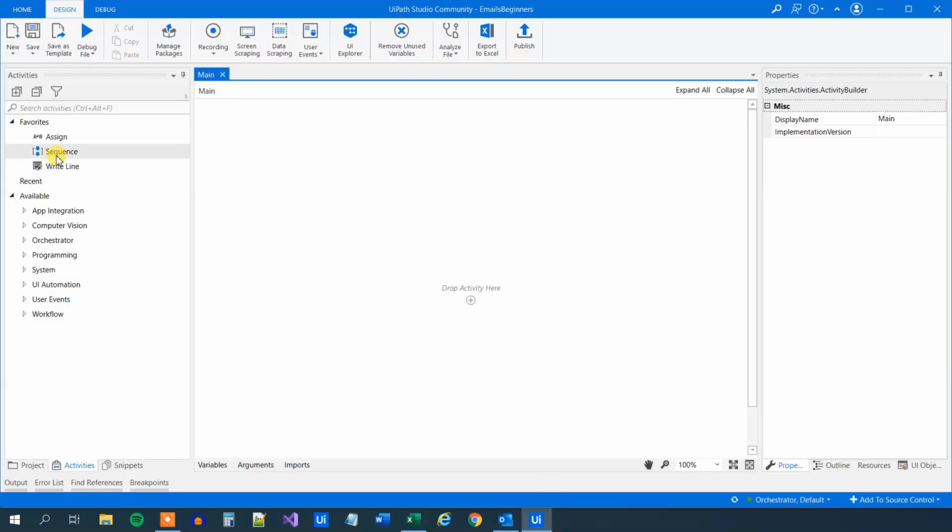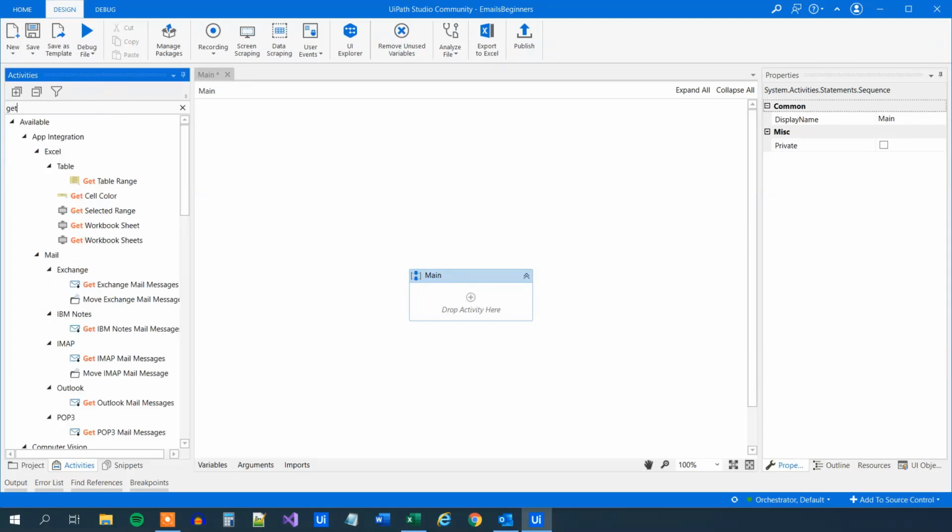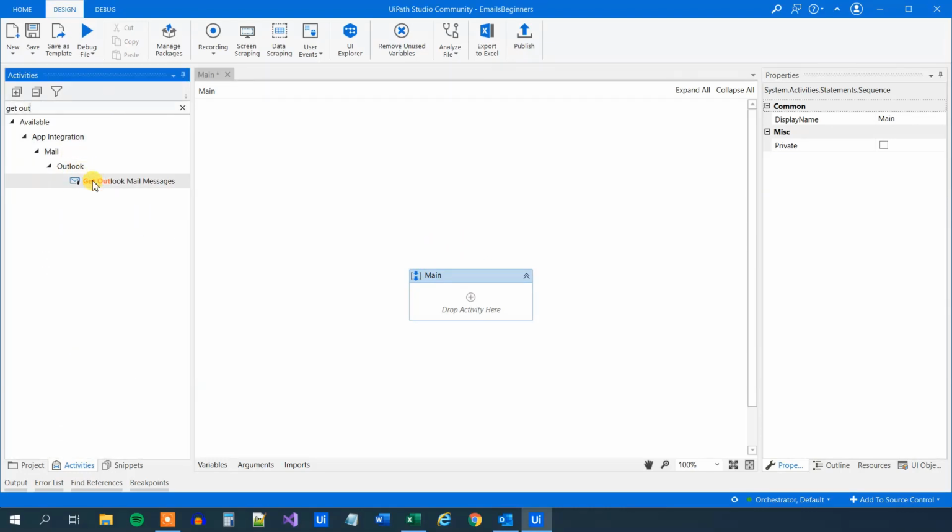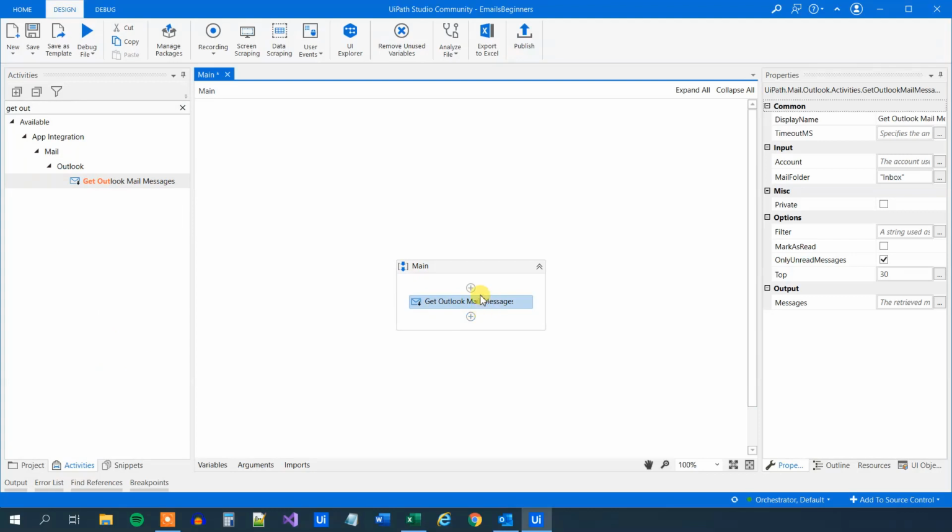We go to UiPath, and first we drag in a sequence. This one will be our main sequence, so we'll call it main. Then we can find a Get Outlook Mail Messages activity here. And you can see it's quite flat, there's nothing really in it here. But in the properties, we have all the information typed in as we wanted.